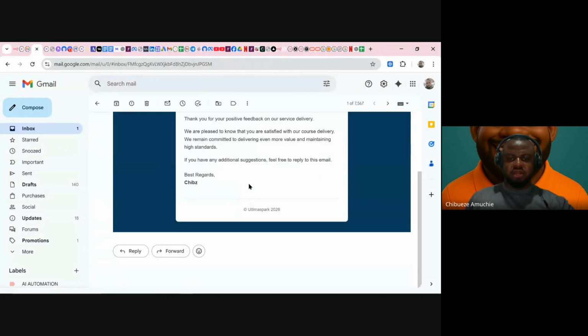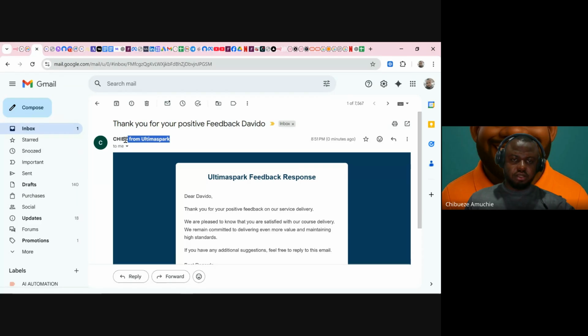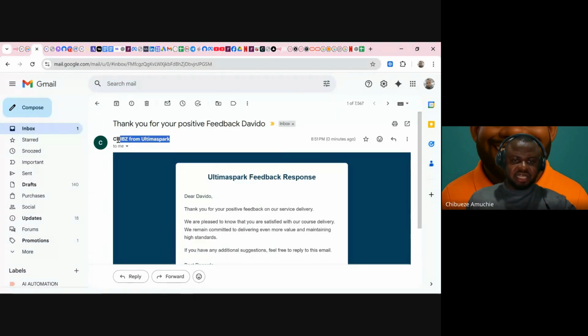I see here, right? Now you can make it to be anyhow you want it to be and design it to be. Now look at that sender name as well. Chief from what? It is no longer showing email. It's no longer just showing my email, right? It's now showing you the sender name.